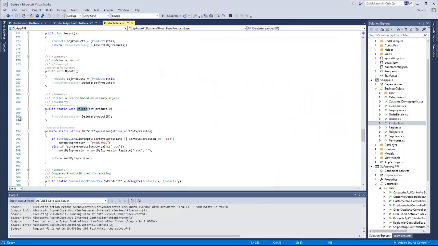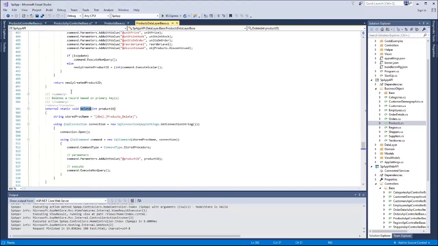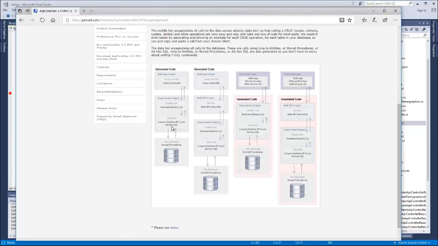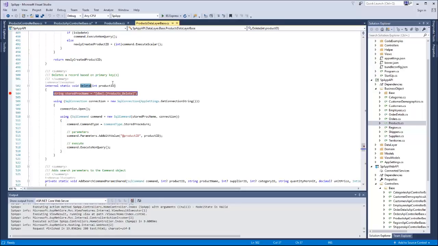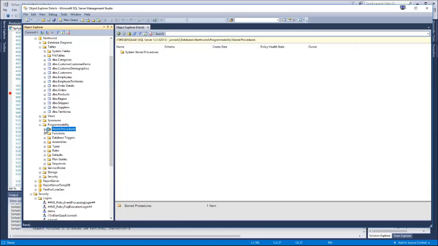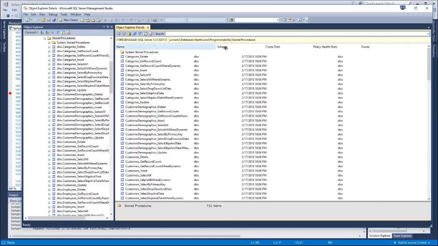So here, it's calling the data layer class. You can go to the definition there. It goes right there. And from the data layer, it's calling the database. From our data layer, it's calling our database stored procedure here. This is gonna go straight to the database, which is here. So let me go ahead and show you the stored procedures that were generated. Oh, let me go ahead and refresh that. So these are all the stored procedures that were generated here.